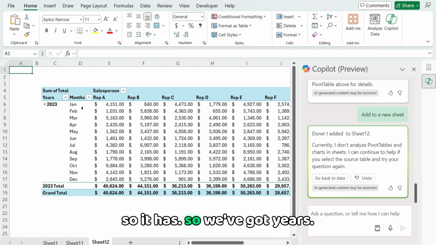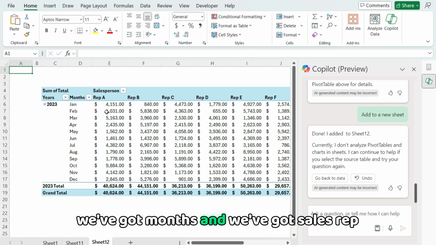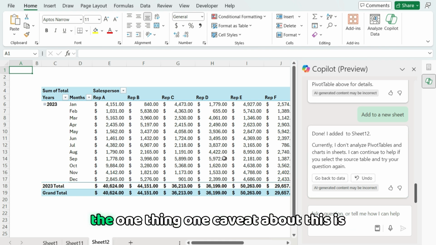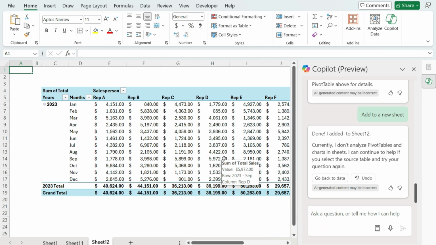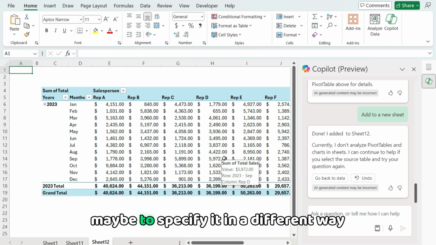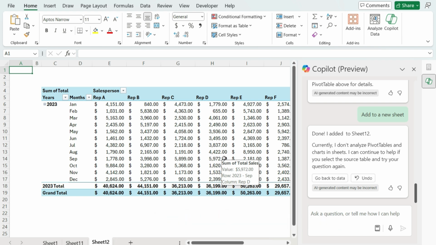So it has. So we've got years, we've got months, and we've got sales rep, and we've got sales. Now the one caveat about this is sometimes I've gotten mixed results with this where I put in the instructions, but it can't figure out exactly the right way to set that up. So if you come across that, just try and rephrase it. Adjust your prompt maybe to specify it in a different way, or try it again.